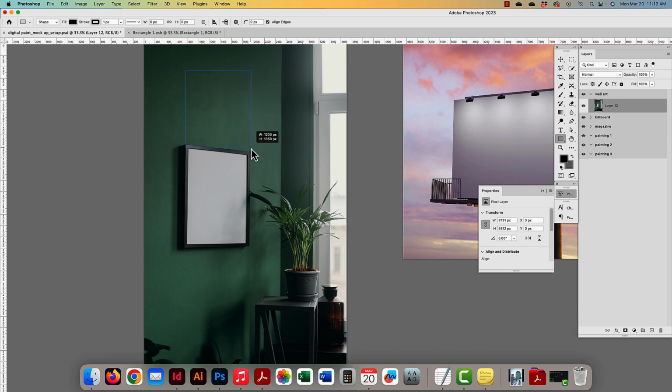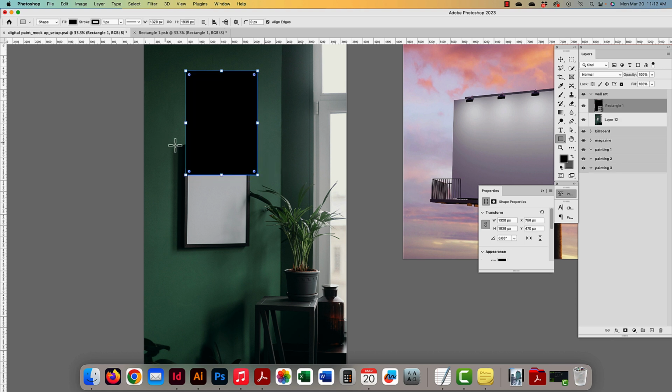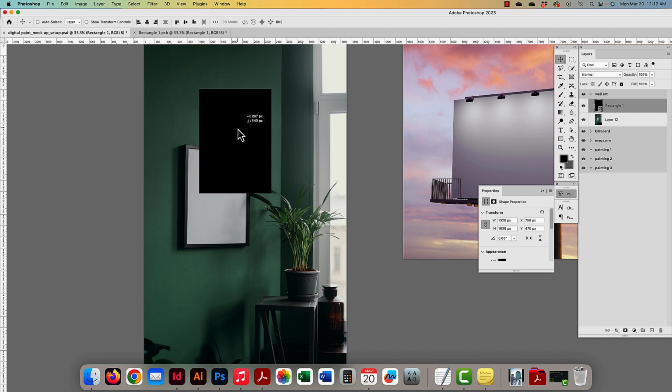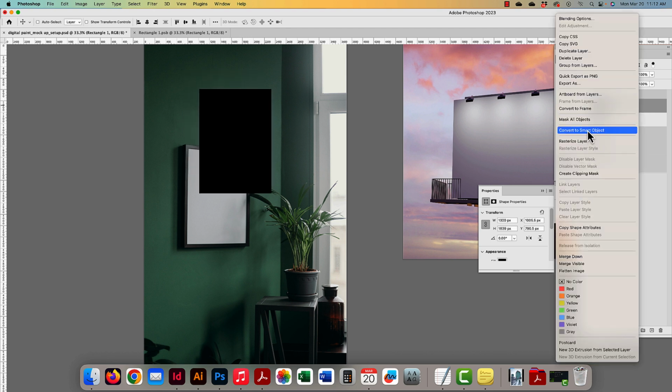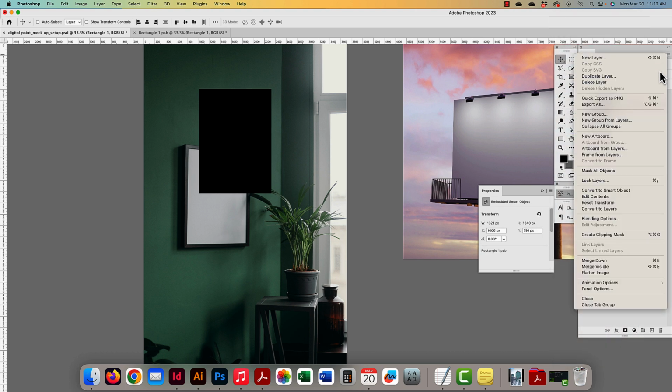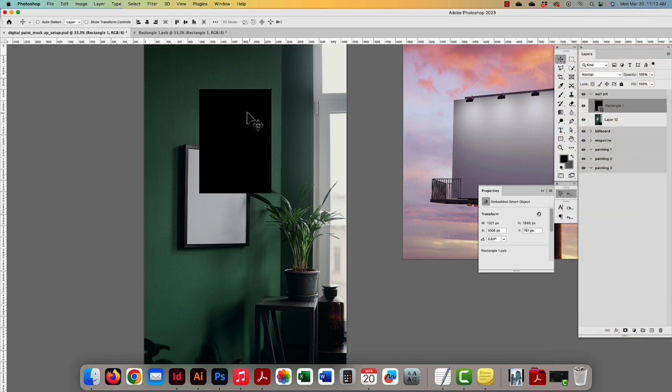I'm not going to drag out something like this. I want to drag out something closer to the ratio of what that rectangle will actually look like, which is something like that. Can I make it bigger? For sure, but I don't need it to. I'm just going to roughly drag out a size that I want to fit in that white area there. But before I do anything else, I'm going to convert this to a smart object. I'm going to right click and convert to smart object. I could also do that up here, right click and convert to smart object. So now I have a smart object here.